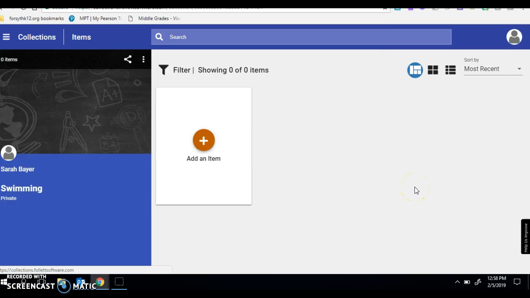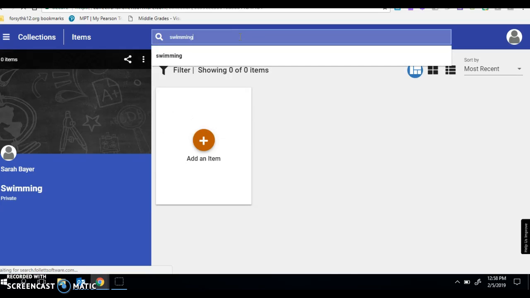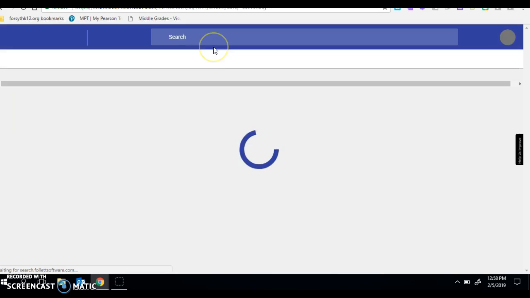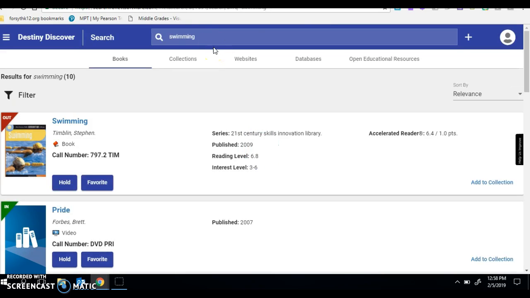So I don't have any research here, but this is basically the place that's going to hold all of the materials and articles and things that I find. So from there, I can come up to the search bar and let me type in my topic and see what shows up. It's going to give me books first.